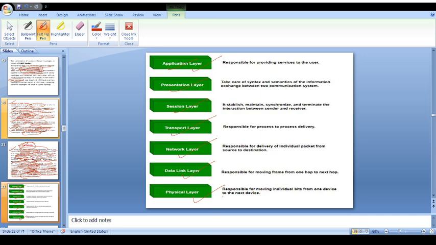And physical layer, which is responsible for moving individual bits. When we send data, that data will be in the form of bits from one device to the next device. Data link layer's work is to take the bits from physical layer and send them to the network layer. So data link layer is responsible for moving frames from one hop to the next hop, and this frame is a collection of individual bits.